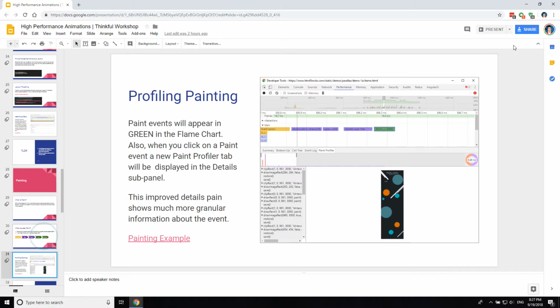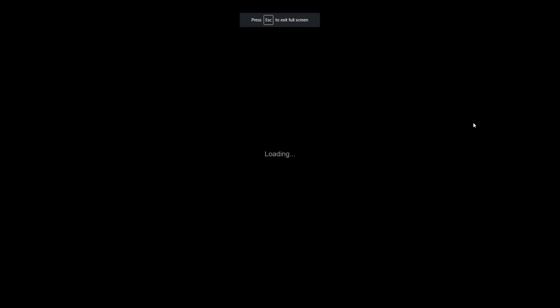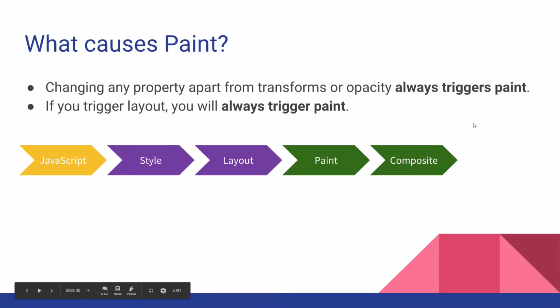Sorry about that, guys. There we go. So basically, if you change any CSS property that isn't transform or opacity, you will trigger paint. And that's not good news at all. No matter how hard you try, if you change any property that isn't one of these two, it will trigger paint. And if you trigger layout, you will always trigger paint because it comes before the paint phase.